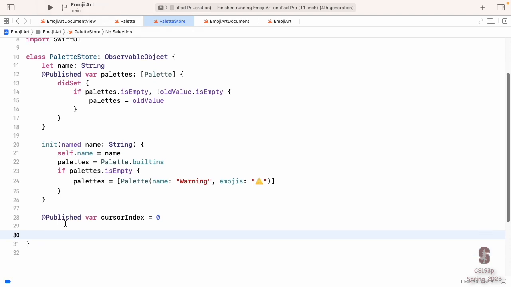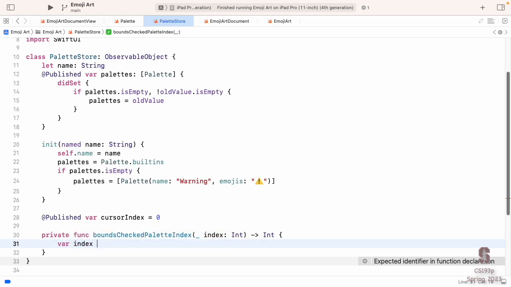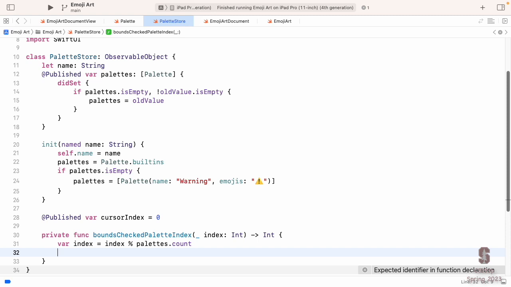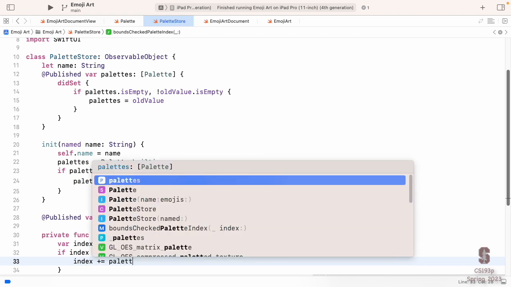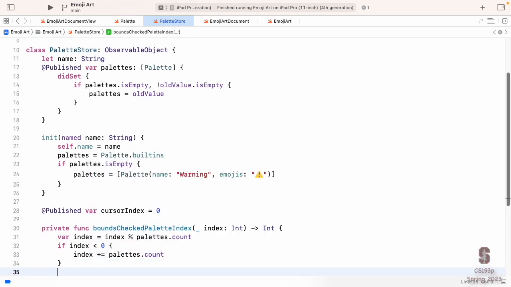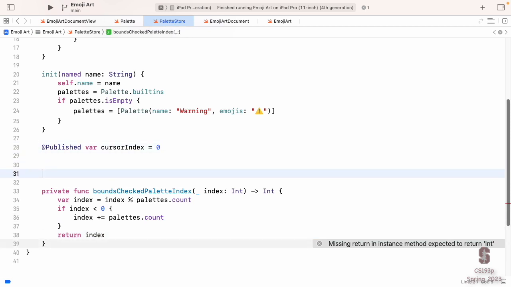The first thing I need is a little private function. I'm going to call it boundsCheckedPaletteIndex. It takes an index and it returns a bounds checked version of that. Now, how do we do that? Really easy. I'm just going to say, let's get the index modulo the count. So that makes sure that the index is in the count's space. But the index could be negative, so I better check for that too. If the index is less than 0, then I'm going to say index plus equals the palettes count. Then I'm going to return the index. So now I have a nice little function here that bounds checks any index into the palettes to make sure that it's there. And it's always going to work because we always have at least one palette. So at worst, this would come back 0.